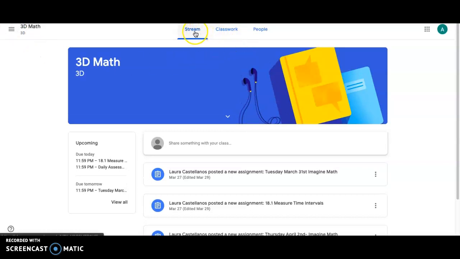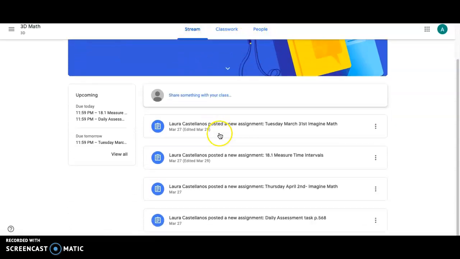On the very top, you'll see where it says Stream, Classwork, and People. Those are going to be the three sections of the class. Stream is mainly where the announcements are going to be. This is where I post updates about assignments, lessons, and when they're due. Here it also will give you a list and order of your assignments and lessons that are due.